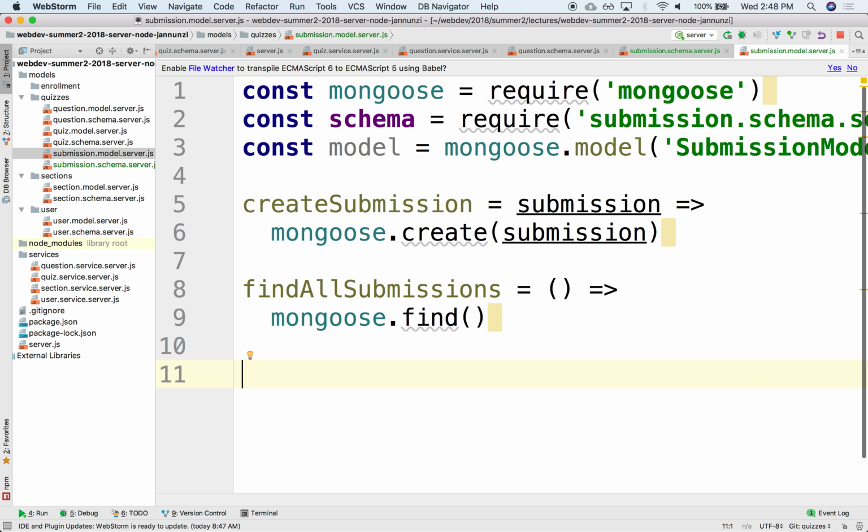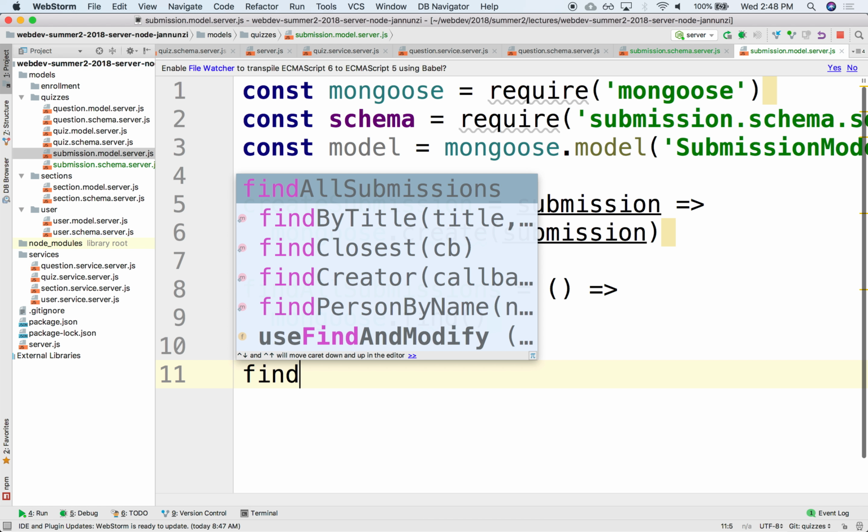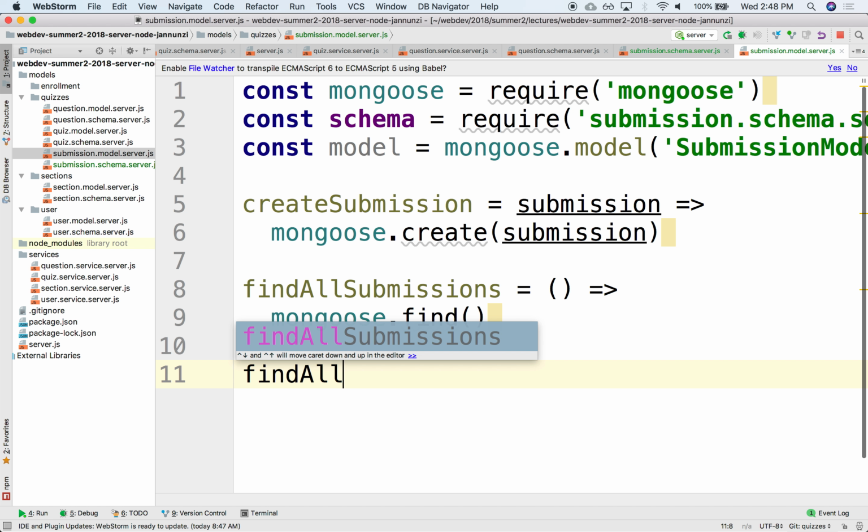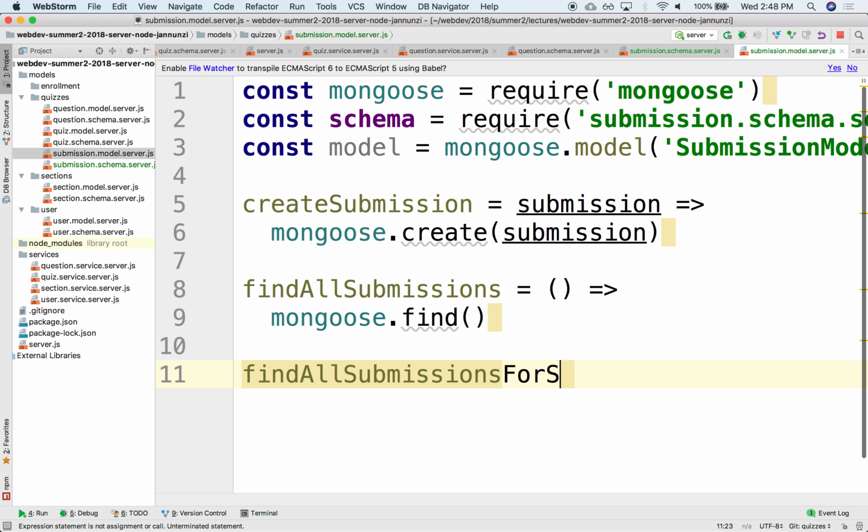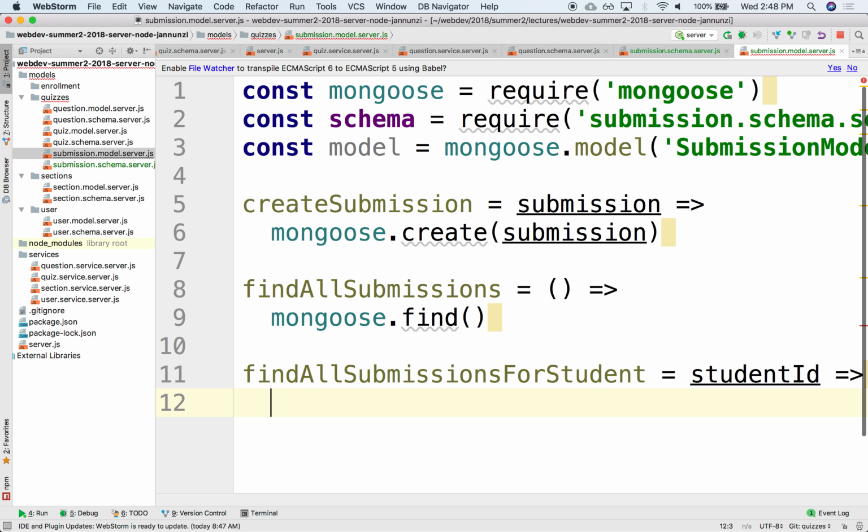And finally, as a student, I'd like to be able to look at the submissions that I submitted for the quizzes that I took, right? So if I'm logged in and I go into my profile page, perhaps I want to see all my grades. I want to see all the submissions for all the quizzes that I took. So I'll also probably need something like findAllSubmissionsForStudent, and then we take our argument, something like the student ID, right?